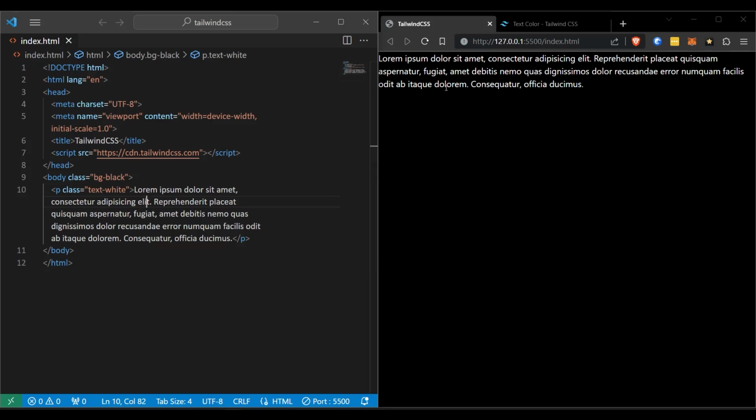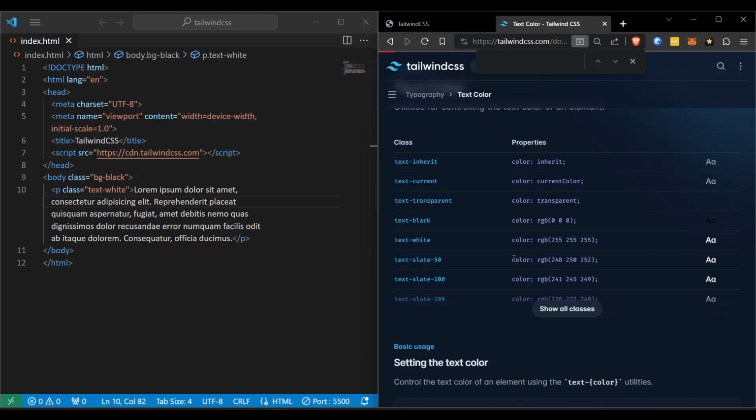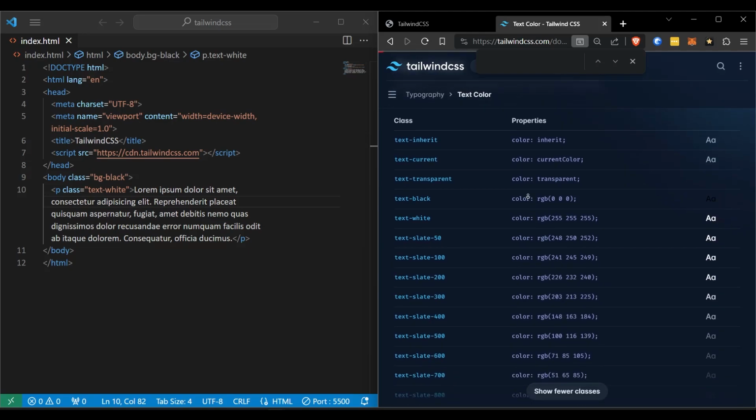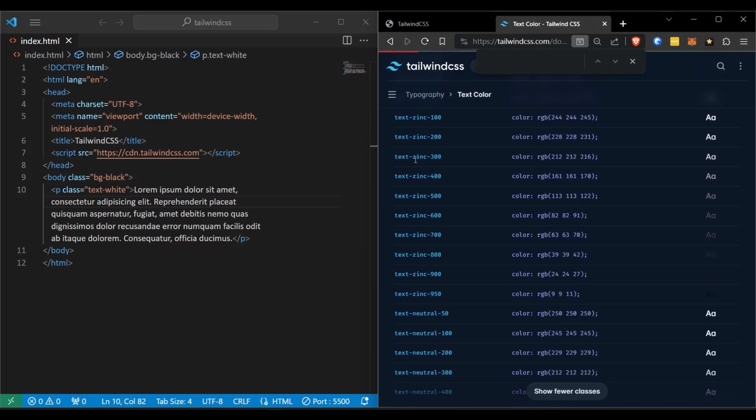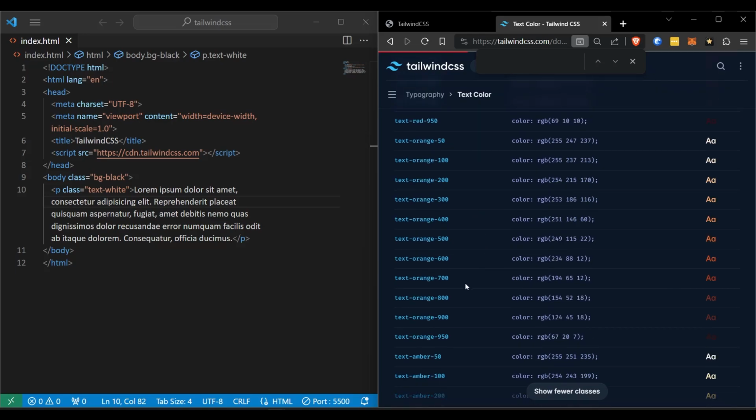We copied text-white, and when I saved it, look, our text is now white, even though we didn't write any CSS code. So what values are there by default? I click on the Show All Classes button and I can see all the saved values, all the color values on the system. This means that I can reach these results by typing these classes.